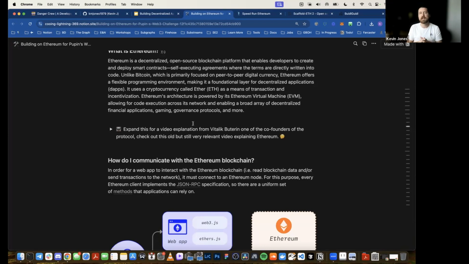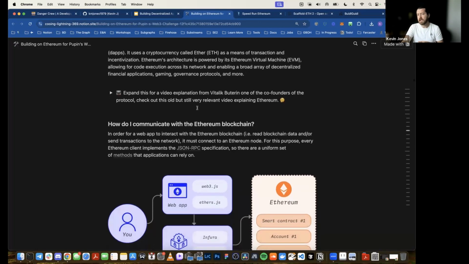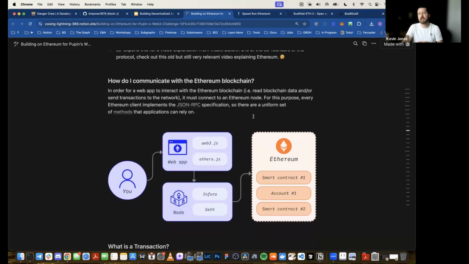So you can make that transaction have functions just like a normal application. It can have variables. It can do mathematical operations. So it is a programming language. And everything is executed inside of the Ethereum Virtual Machine. Okay, so I talk a little bit about how you communicate with a blockchain.